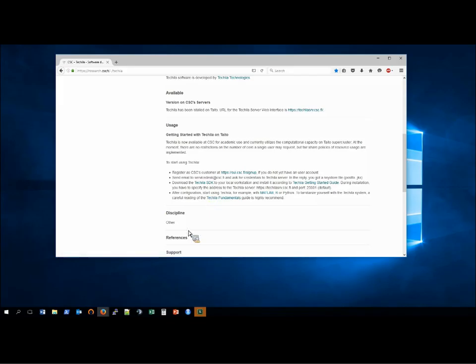And now I have done some of those steps already. So I have sent them, well, actually I got it by a slightly different route, but essentially I have a JKS file that is valid in the Techila environment in CSC. So I will now show you how you can configure the Techila SDK and connect it to the Techila environment in CSC.